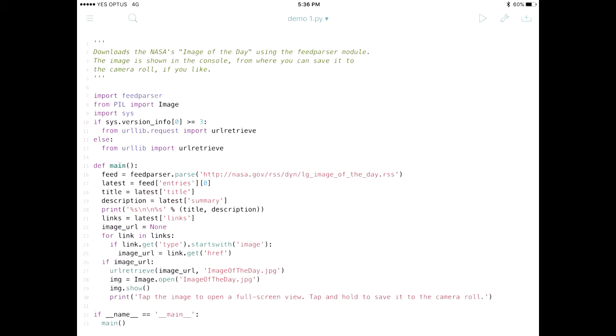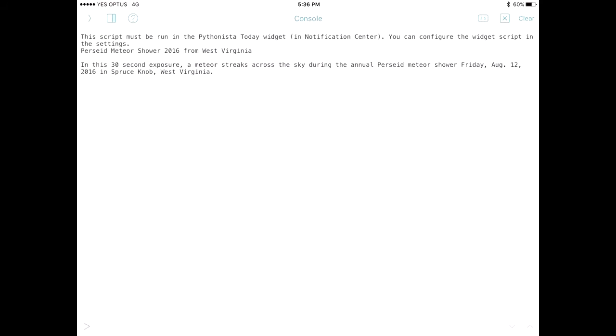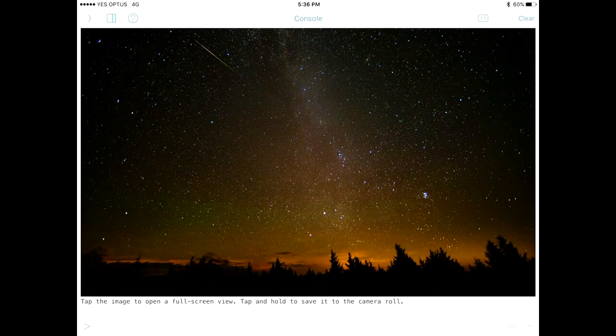This is actually Python running on my iPad, no fancy trickery, copy-pasted. And it is going to pull down NASA's image of the day. We have the text, and in a moment we should have the image. That conference Wi-Fi. Oh no, I'm on 4G, so there we go. That is NASA's picture of the day.